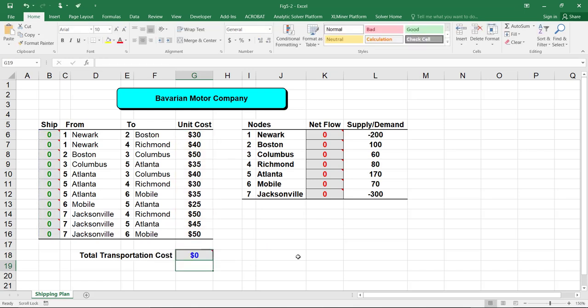For each arc, write the unit cost that you have. So from 1 to 2, the cost associated with this transportation is $30, and from 1 to 4 it is $40, and so on. So you can write it.